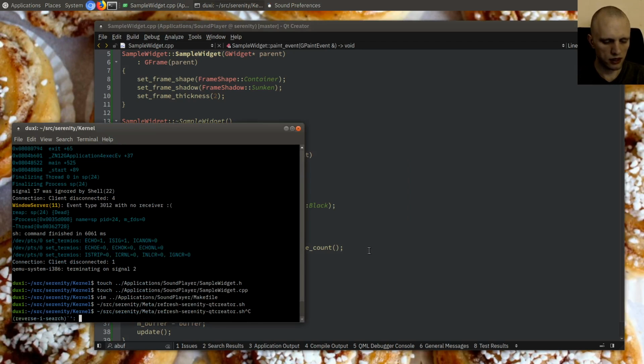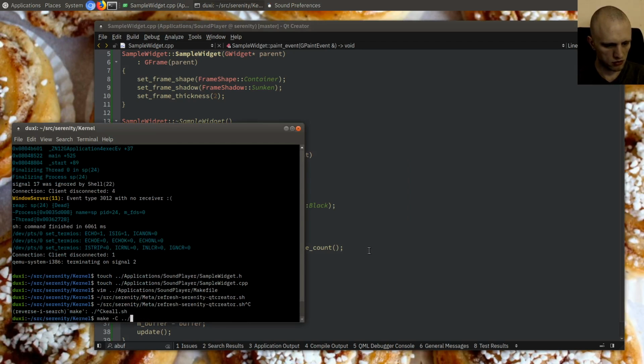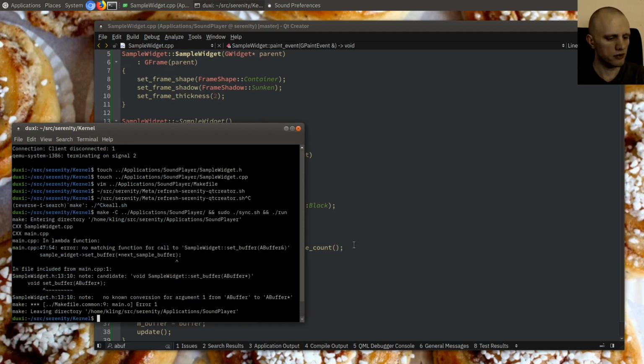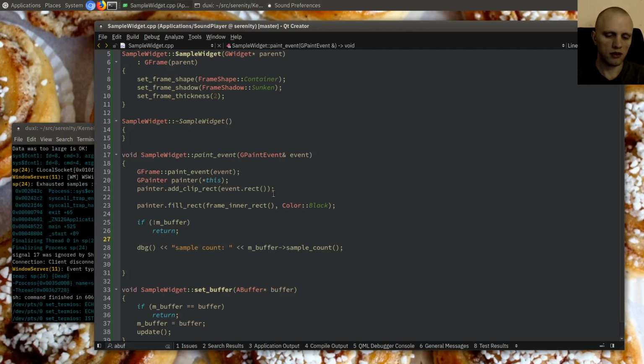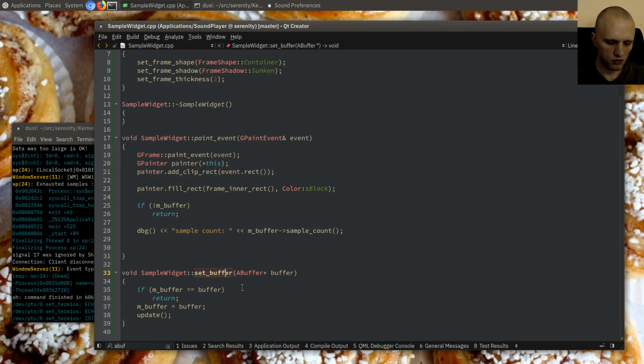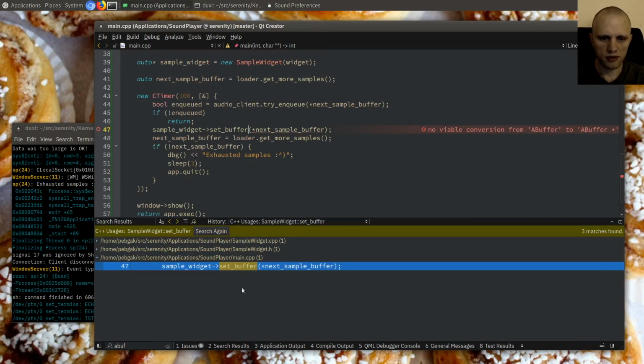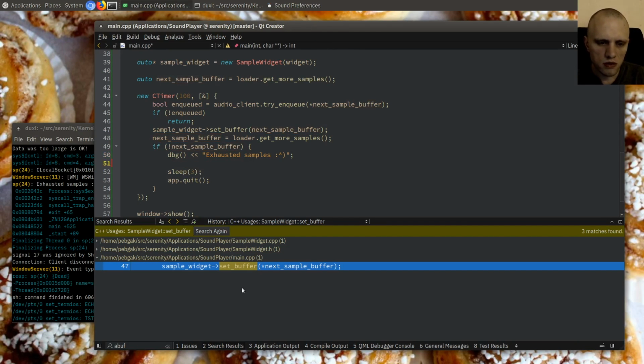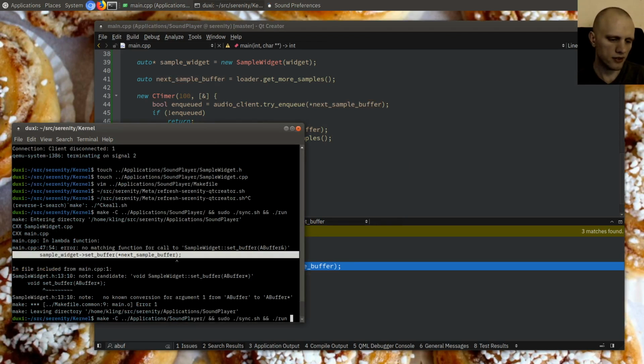So let's have a look at where we are now. Let's build it and run it. That didn't work because, oh, I call it with a reference. Okay, so when we exhaust the samples, let's just leave it alone.